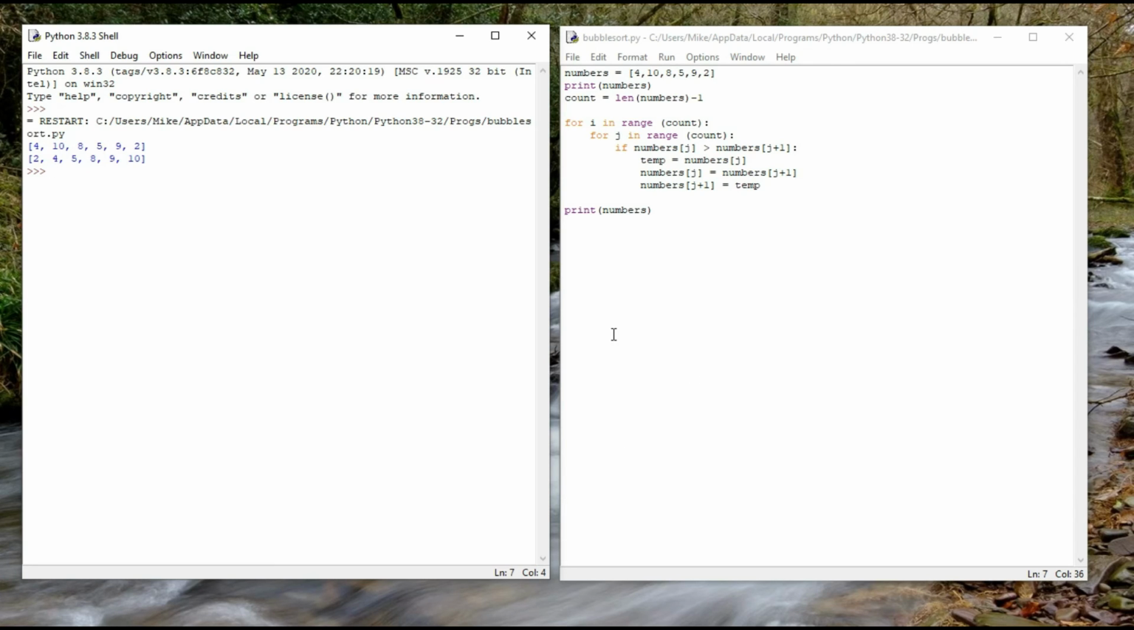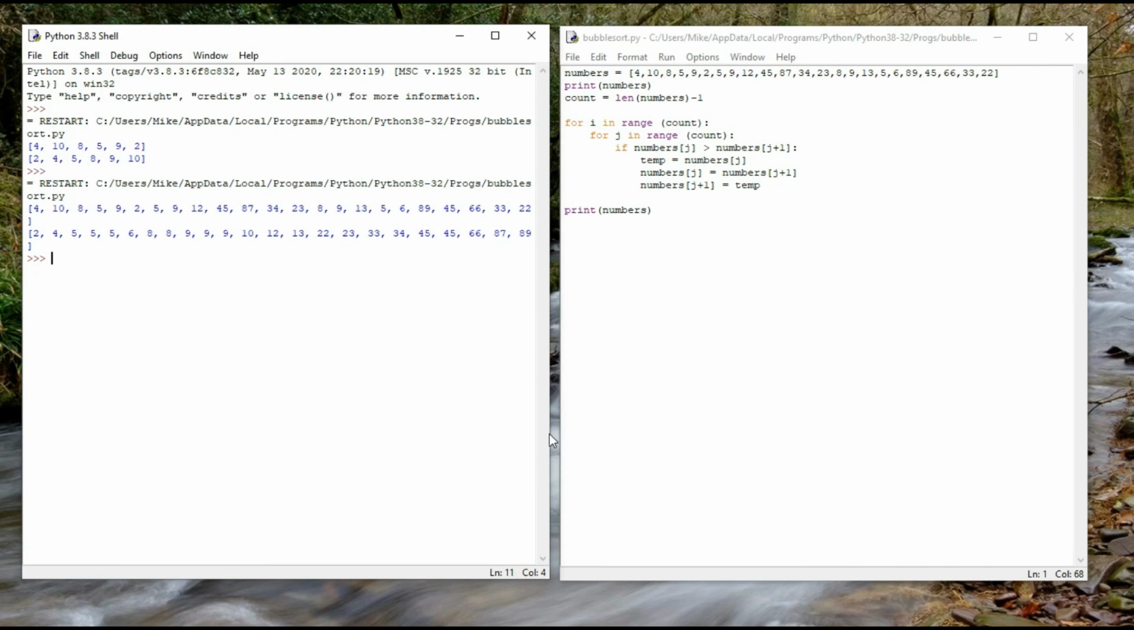Of course, this sort would work if we change the numbers or we add more numbers to it. So if I go back to my program here and I put in some more numbers, so now I've got a much longer list of numbers. I run that, and that list of numbers has also been sorted into the correct order. Notice even if we've got numbers that are the same, it still deals with those.